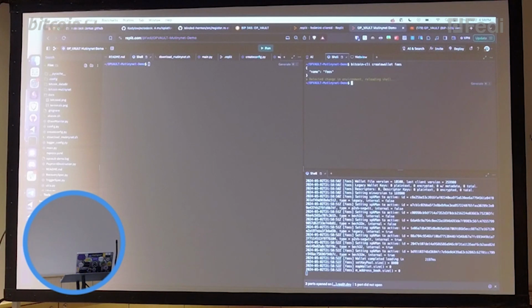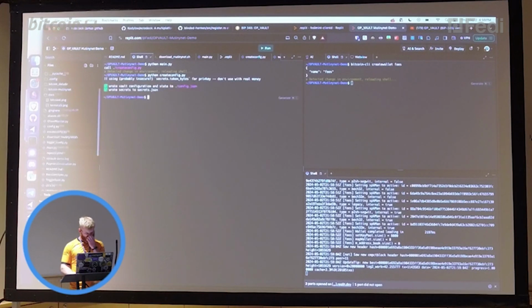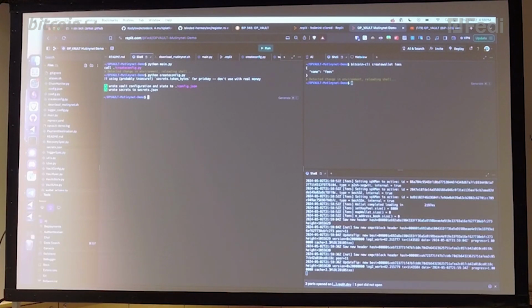Okay. So once we have the fees wallet, we're going to go over here and run python main.py. That's going to ask us to create a config. For that, we're going to do python create_config.py. That will create our config for our vault. It's going to make two files: one is config.json, and the other is secrets.json. We'll go over that for a second.